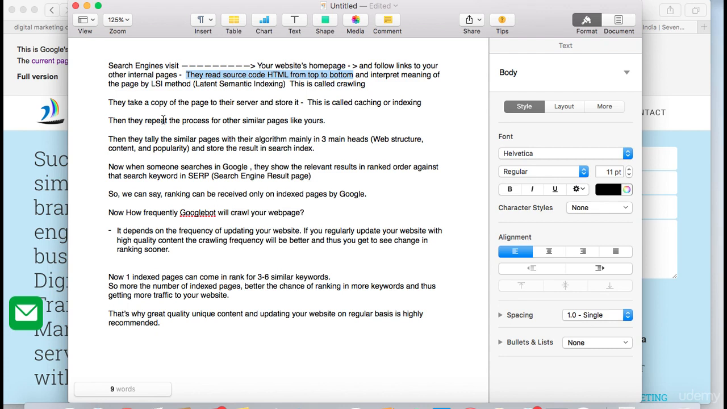Then, how frequently will Googlebot crawl your web page? It depends on how frequently you update your website. Now updating your website means not only changing an image or very minor changes. Updating basically means you are putting up new content, high quality content, and obviously of good length. It's not very small content, a short paragraph, not like that. It should be a minimum of 350 words in length. It should be well researched, unique, not copy-pasted work.